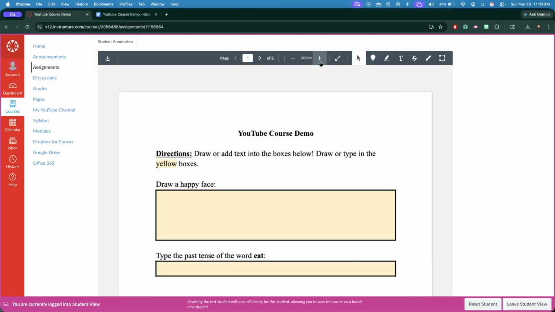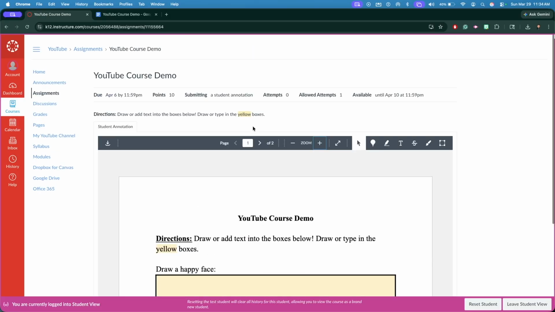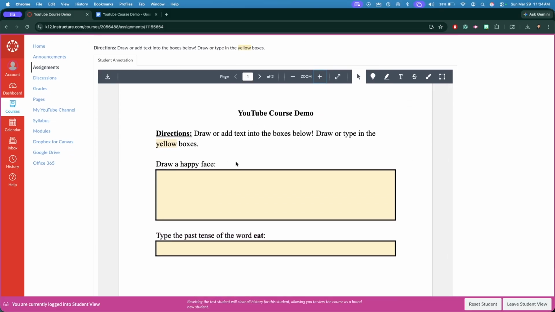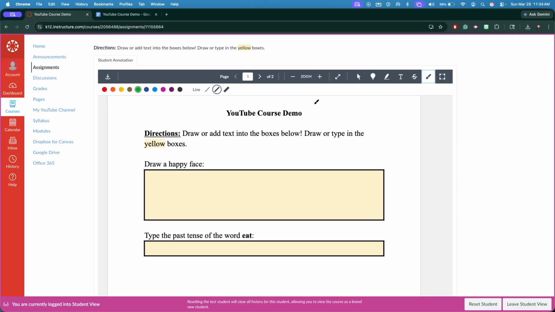So they can zoom in. Technically it opens up a file viewer for them. So again, as you can see, they could read the directions. So draw or add text in the boxes below. So draw a happy face. So they would use the drawing tool and just make a happy face.